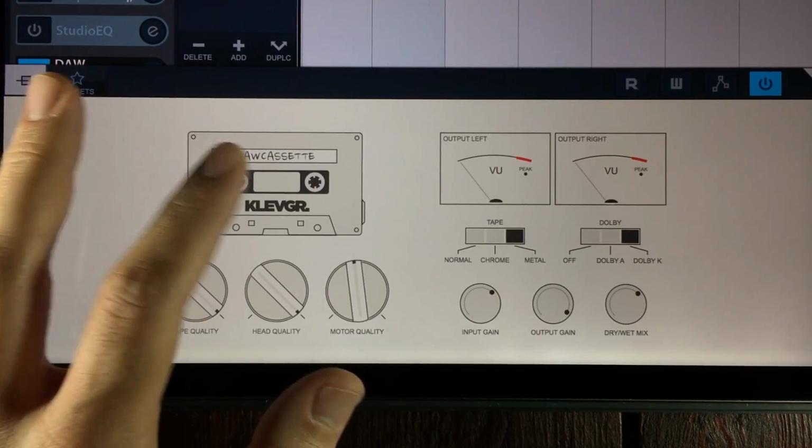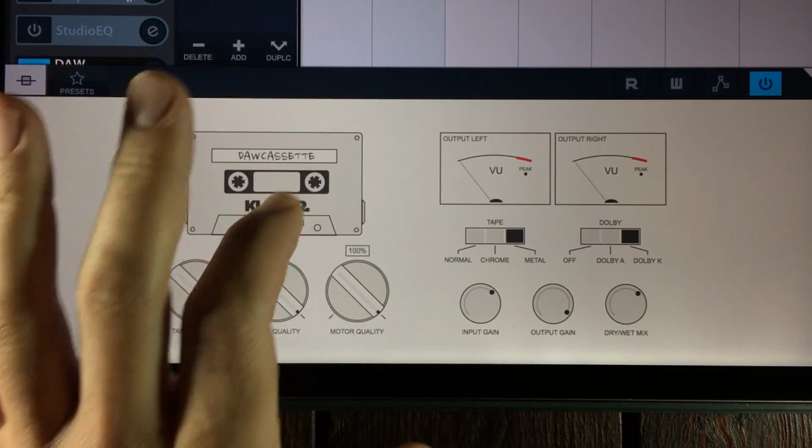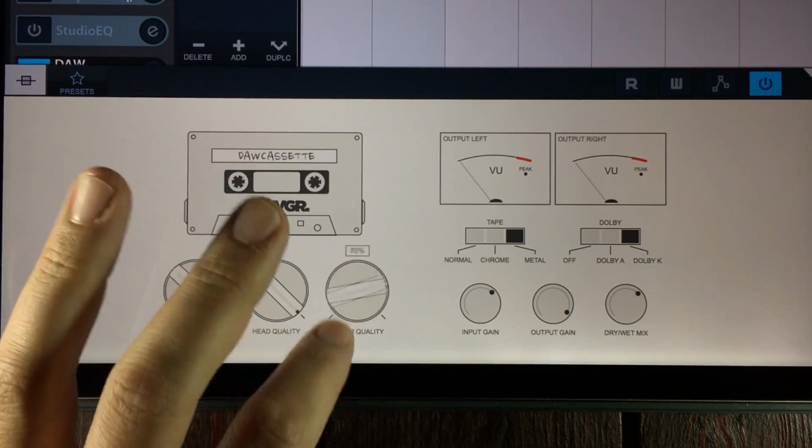Now, it might be nostalgia, but I do recommend this app. I just love the fuzziness of tapes, and DAW Cassette certainly emulates it well enough.